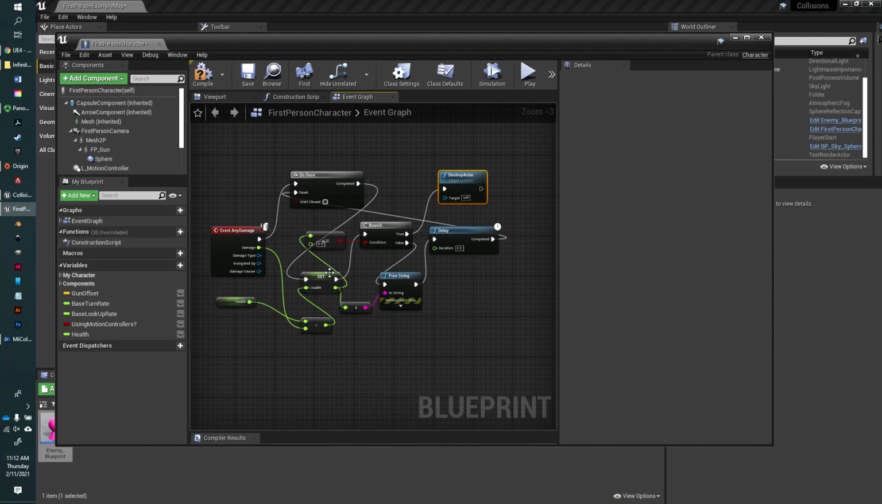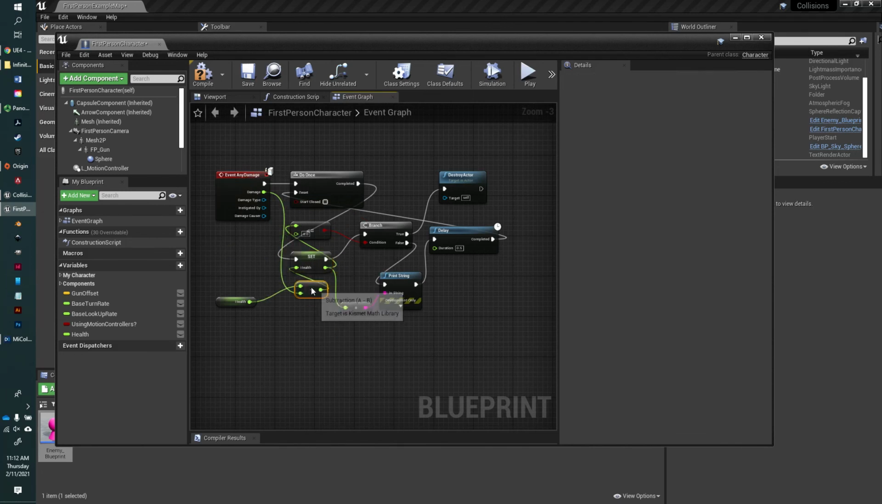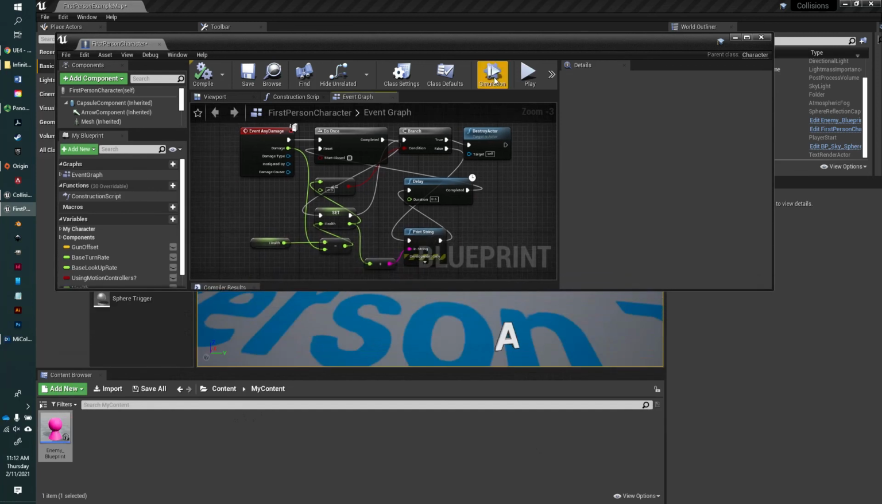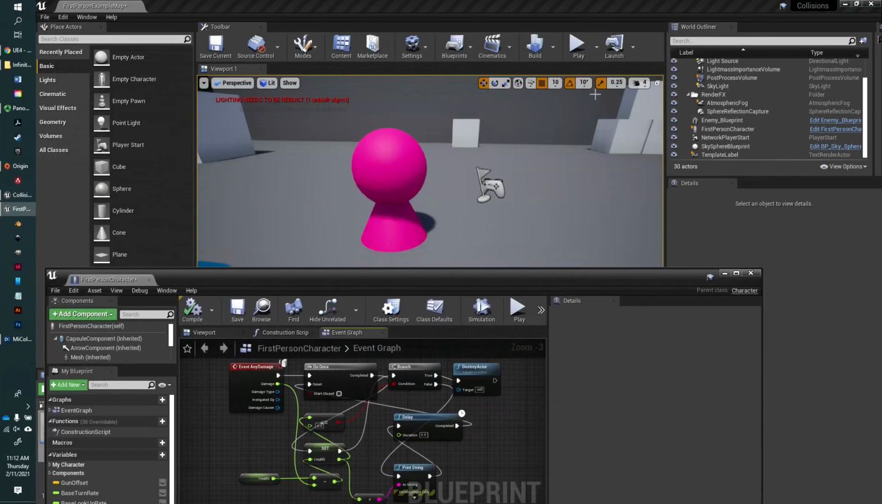All right, now it looks a little wild, so if you want to, you can try to tidy this area up a little bit so it looks a little neater. Okay, so we're going to hit compile and save and make that a little smaller so we can see it in action. All right, we're going to hit play.